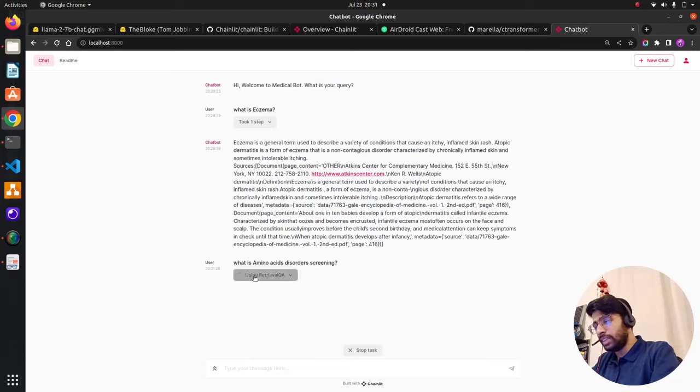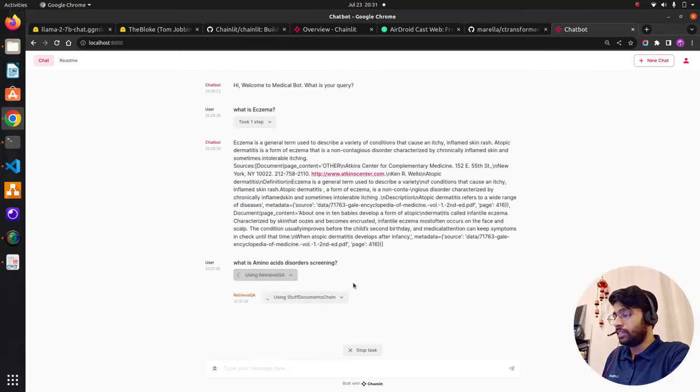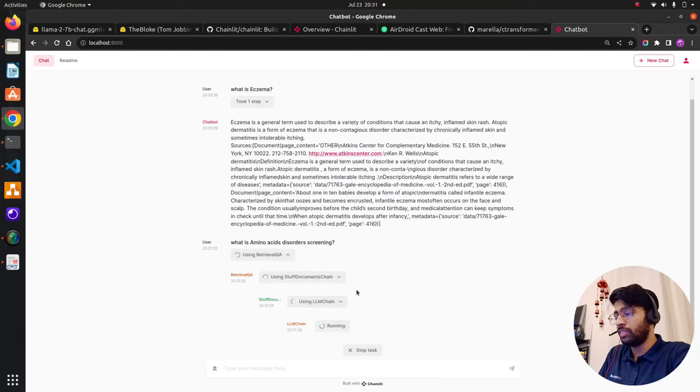Once I hit enter, you can see it says using retrieval QA, and that's a very good thing, by the way, because it lets you keep track of the functions. You can track which function calls have been made. Now you can see it's running the stuff document chain. If you go inside that, you can see it's using LLM chain. So the LLM chain is running right now in the backend. You can keep track of all the function calls, like retrieval QA or what kind of document chain you are using. You can also hide it from settings. We'll see that: if you hide the chain of thought, you will probably hide this.